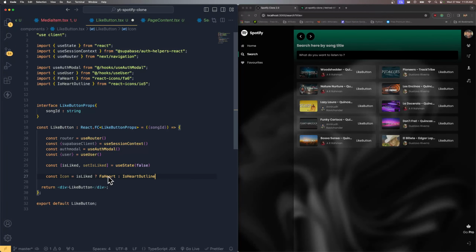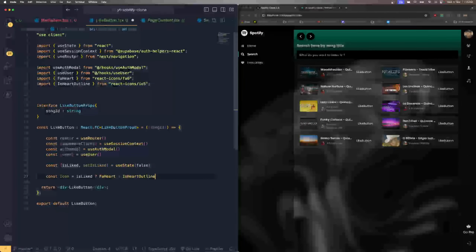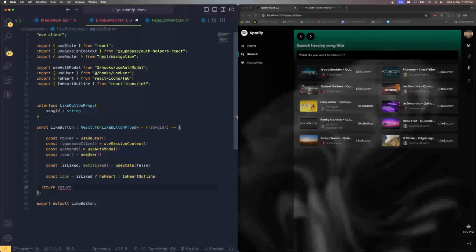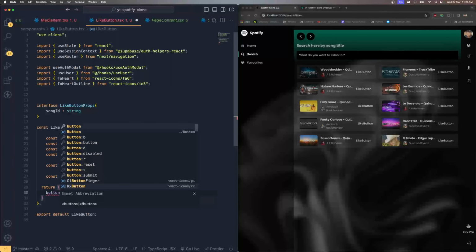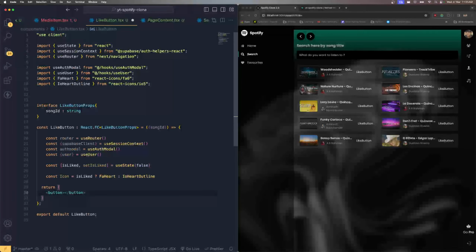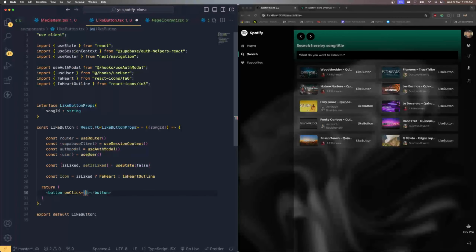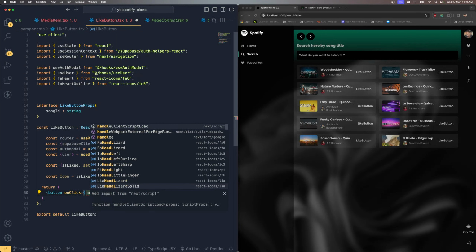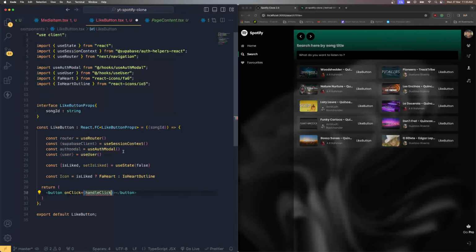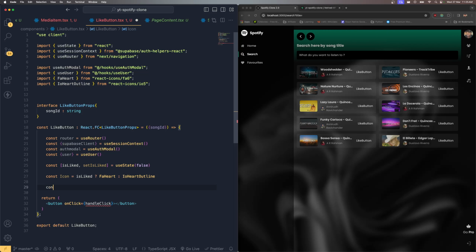Okay, if it is liked, we need to display this filled heart icon. If it is not, we need to display the outline heart icon, right? So after this, it's going to return. Oops, already we have the return. So here I'm gonna bring a button. Inside this I'm gonna have an on click event, because the click event is really important. So I'm gonna call handle click, and I'm going to create a new click event.